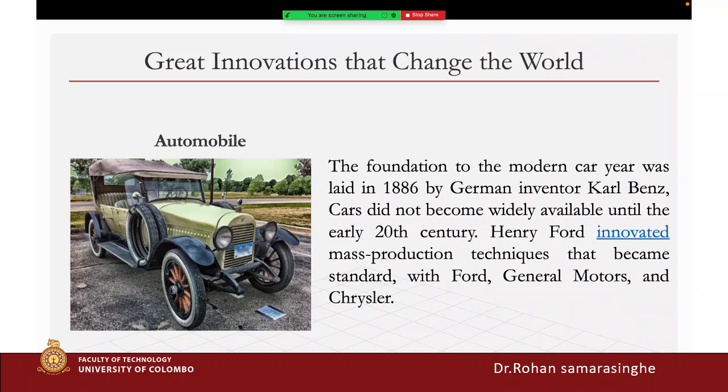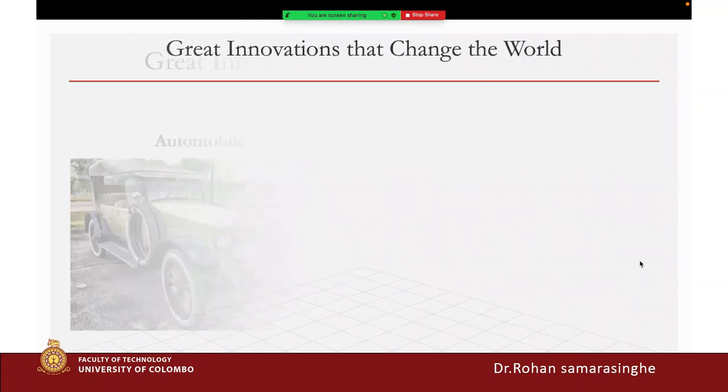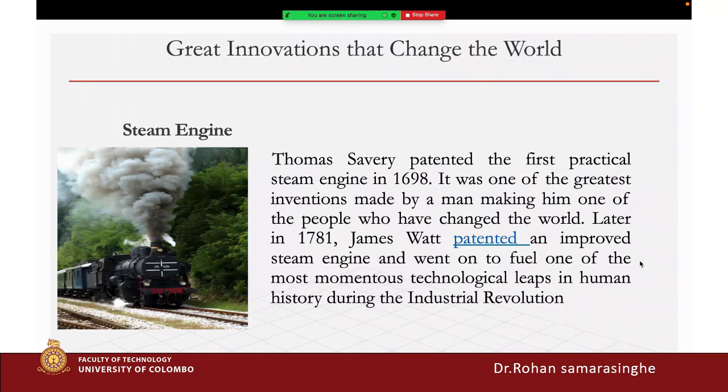Cars did not become widely available until the 20th century. Ford invented the mass production techniques that became the standard with Ford, General Motors, and the different car companies. Next one is the steam engine. I'm not going to explain all those things, I just want to show you how great innovations changed the world.